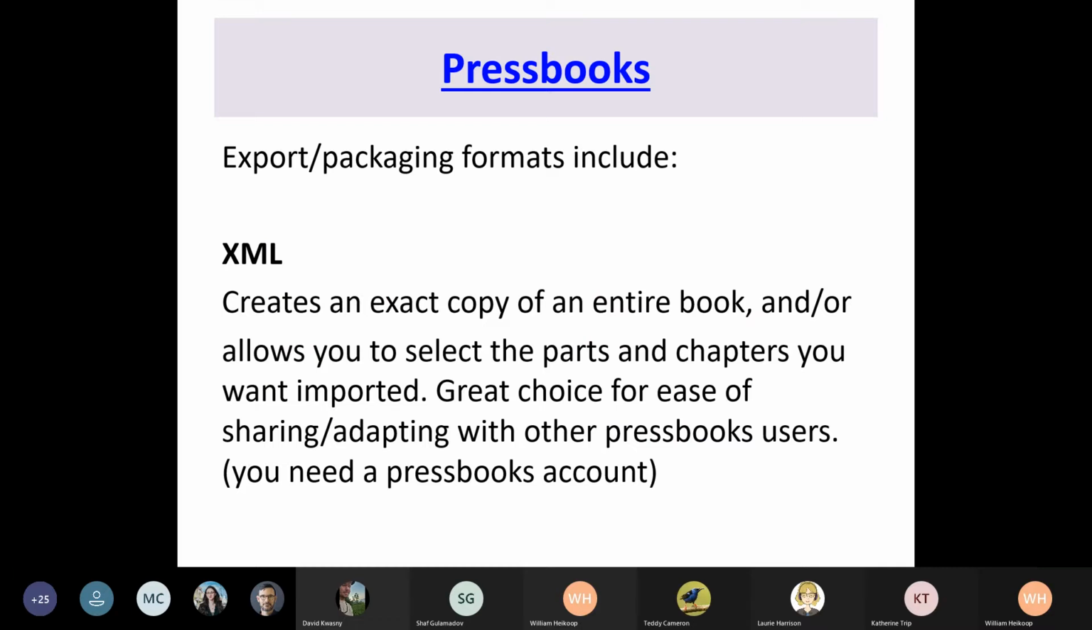So just to put in your head first, some export options include the Pressbooks XML, which we mentioned off the start. When you export a whole Pressbook with that, it creates an exact copy of the entire book. So a user, or you yourself, can, like the Quarkus export, take the whole book as set up, or you can select parts, the chapters you want to import, and I'll demo that in a moment. So this is one of the top options for ease of sharing and adapting with other Pressbook users. Of course, one needs a Pressbooks account to ingest this, but it's a great way to share a book for others to use.